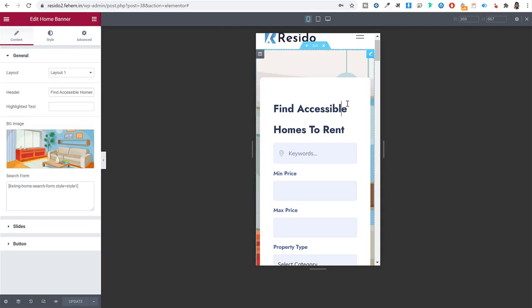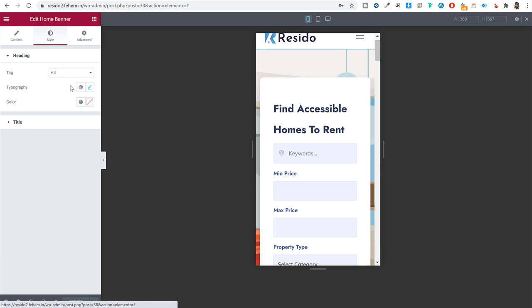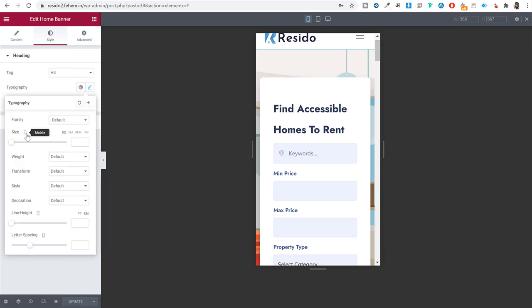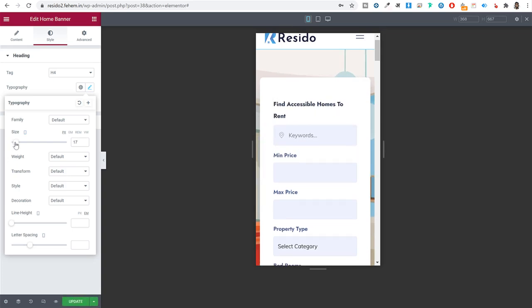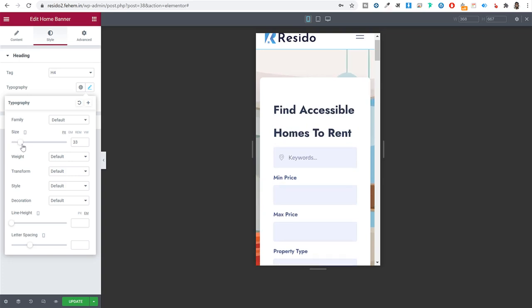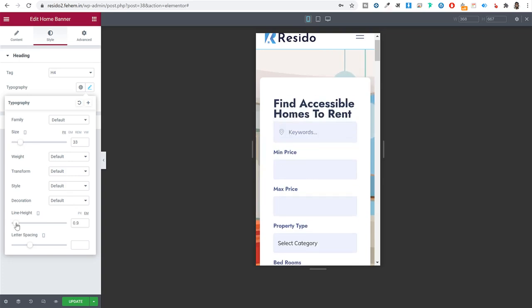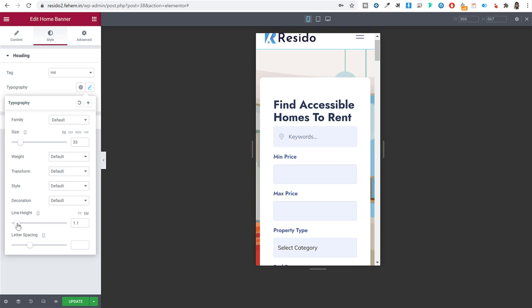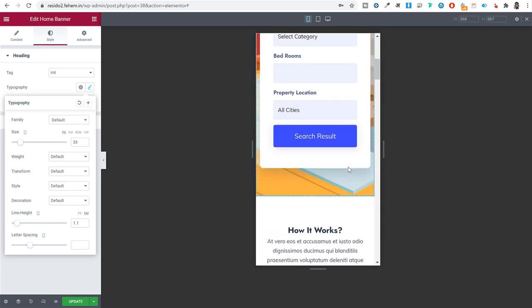So click on this option, just click over here, go to style, under heading, make sure first of all, and besides size, as you can see, the mobile icon is selected, and then change this size. Maybe 16 pixels. Or if you want some other size, you can have that as well, but change the line height. I'll keep line height maybe at 1.1. Okay, now it's looking much better.